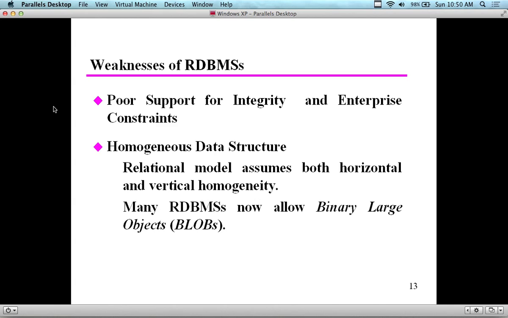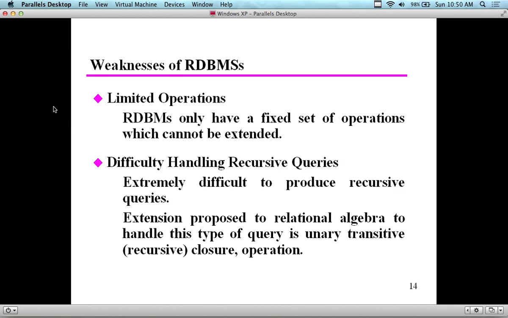Also, homogeneous data structures. The relational model assumes both a horizontal and a vertical homogeneity, which means everything's the same. Many of the relational database models now allow binary and large objects. Okay, but that's about it. We have data that's strings and floats and doubles, or dates and times and large binary objects. Well, we can't store anything else. So it's all consistent table by table, but we don't have any ability to flex it out to make it work with anything else.